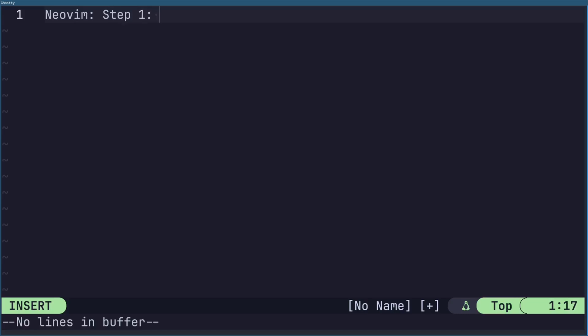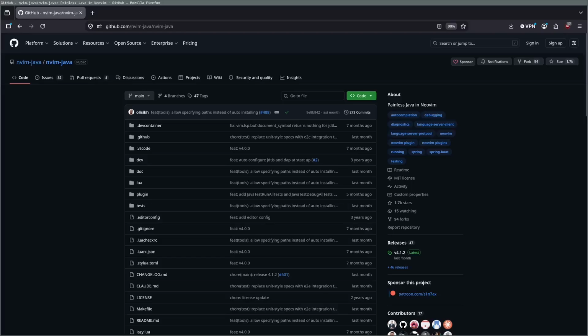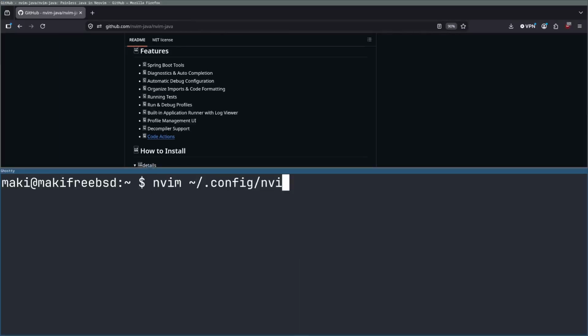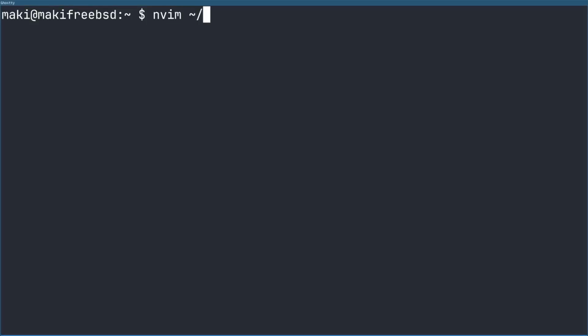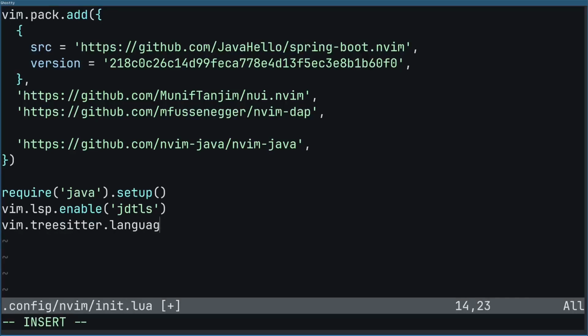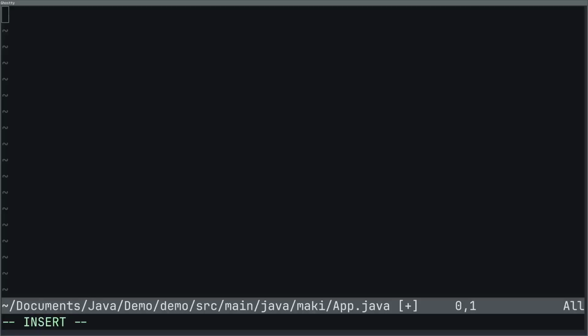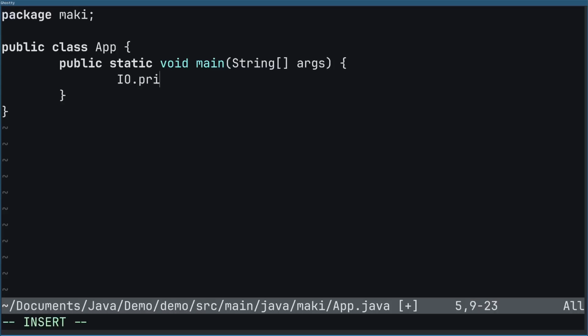Now that we've installed the language server, we've done most of the hard work. I recommend using the nvim-java plugin, which will configure pretty much everything you need for you. If you're using Neovim, I'm pretty sure you already know how to add a plugin. In case you're new, all you need to do is copy-paste the snippet provided on nvim-java's GitHub into your configuration file. To enable Treesitter, add this line with the path to the java.so Treesitter library we built before. And that's it. Good luck on your journey to a 6-figure salary at Netflix.